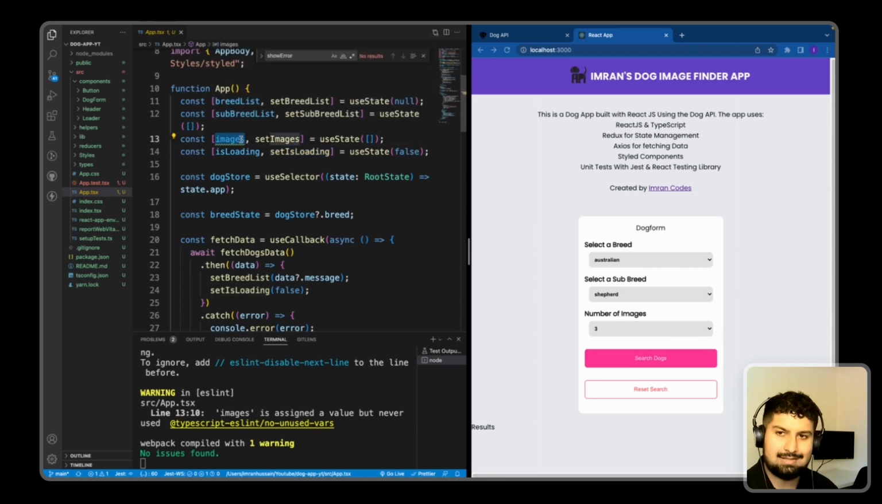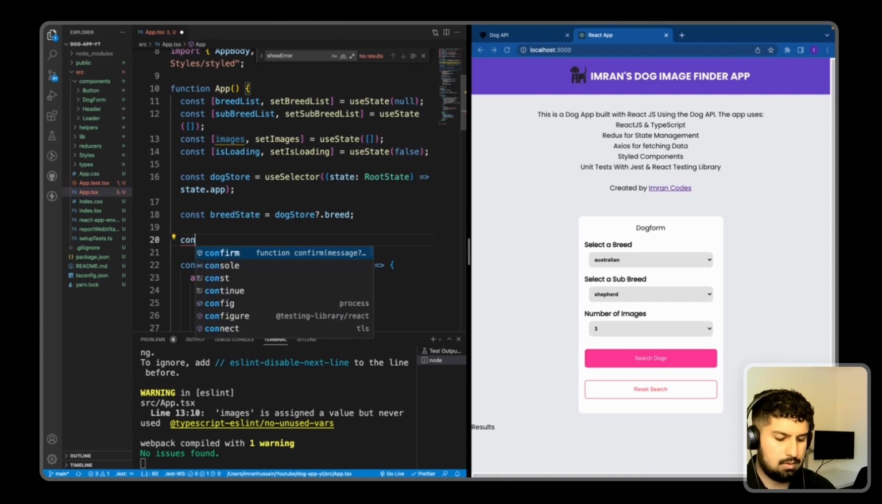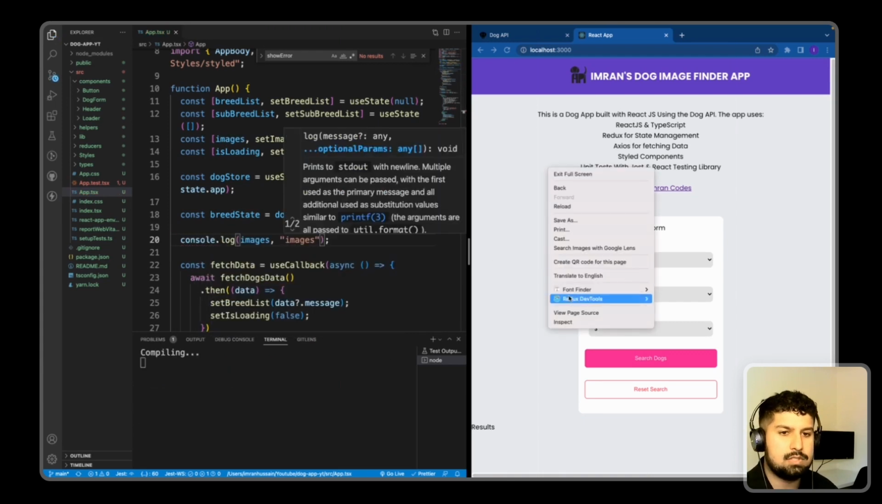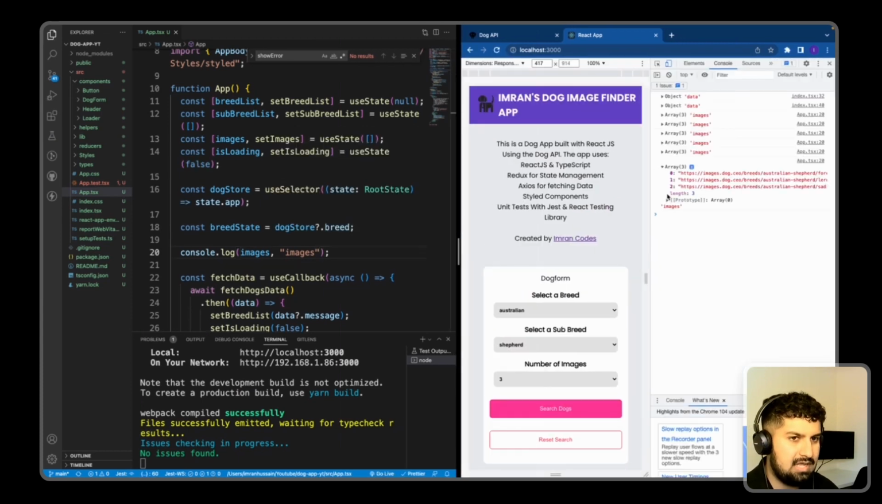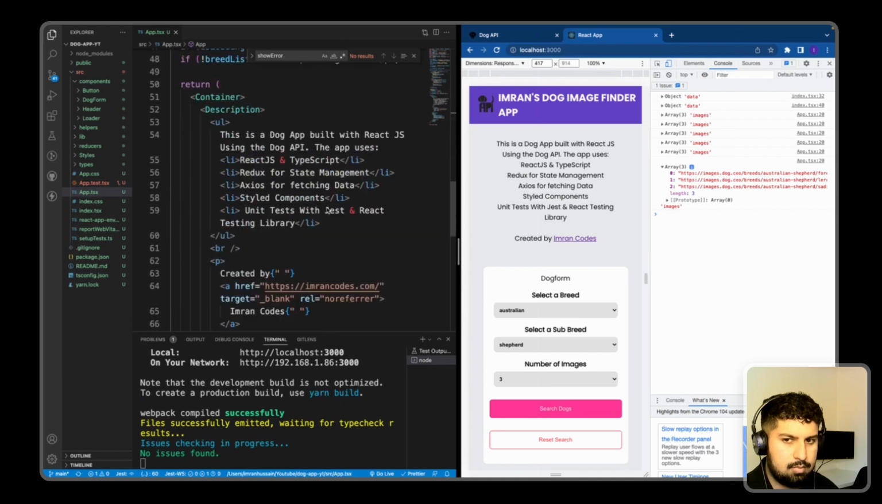So the state is images. If I was to console log images here and save, and inspect and see what is returned, we now get a list of 3 image URLs here. So all we need to do now is render the result component for this.